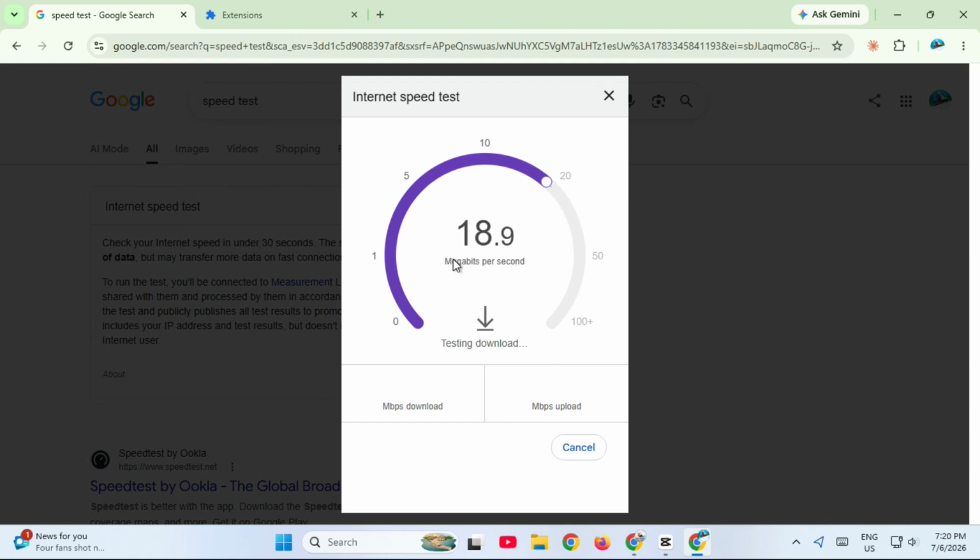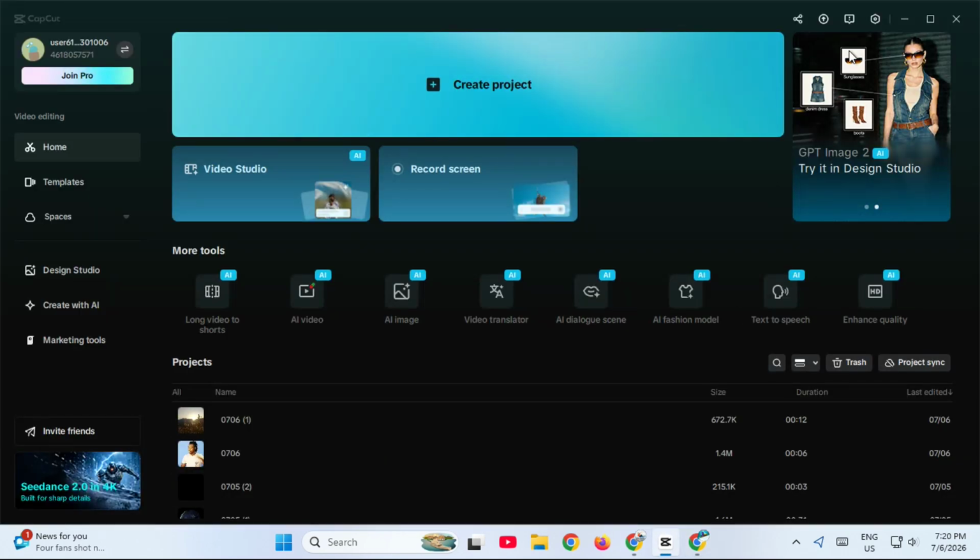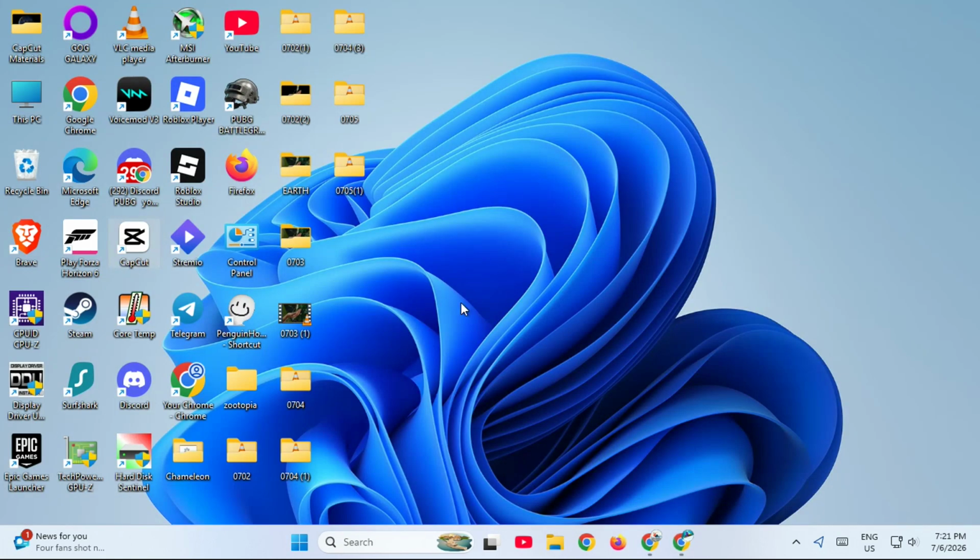Next, completely close CapCut and reopen it. Don't just minimize the app, make sure it is fully shut down. On mobile, swipe it away from your recent apps. On desktop, close the window and check that it is no longer running in the background. Then open CapCut again and see if the problem is gone. Sometimes the app simply needs a fresh restart to reload its services correctly.